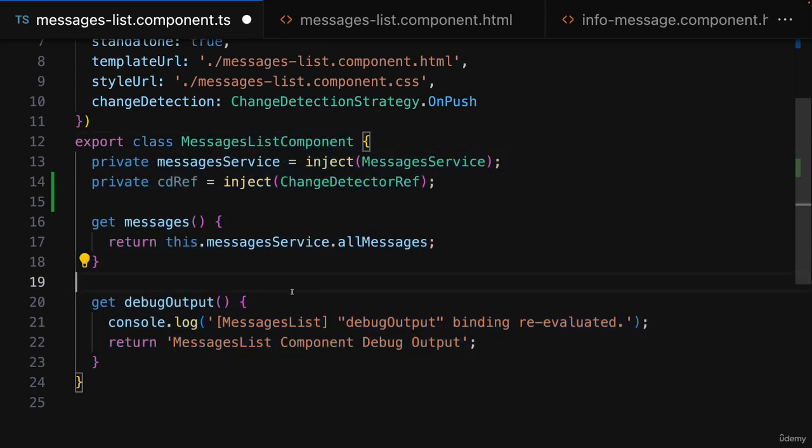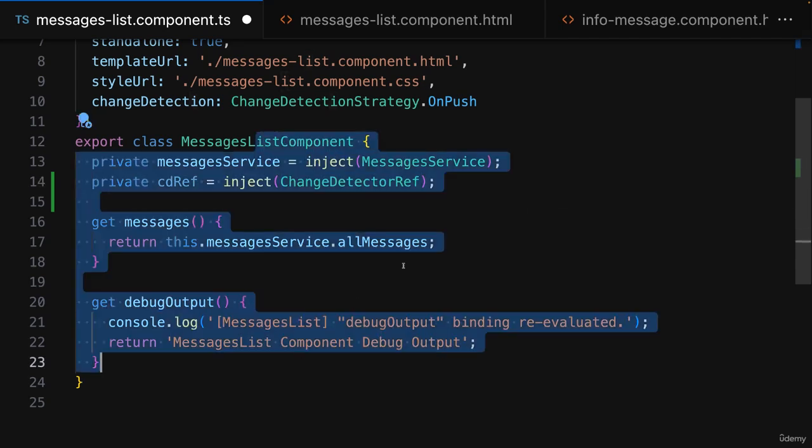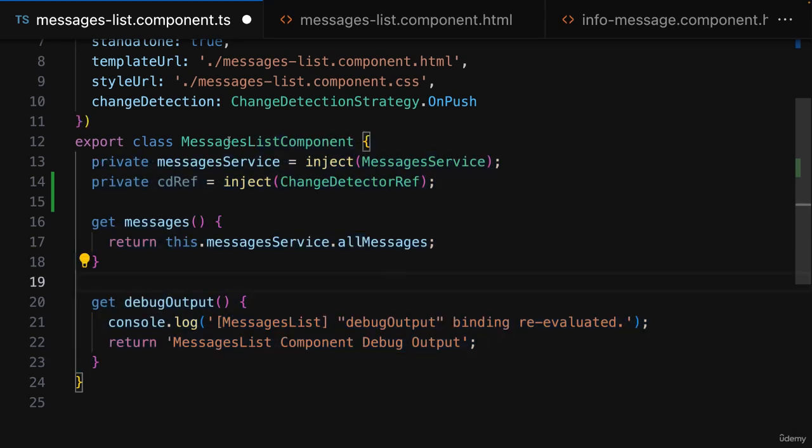We want to call it when the data in the service changes. But we can't call it in the service because this change detector ref thing needs to be used in the component which should be checked, not in the place where the changes occurred. So we need a way of finding out that something changed. We need a way of getting notified about changes in this component so that we can then trigger change detection manually.